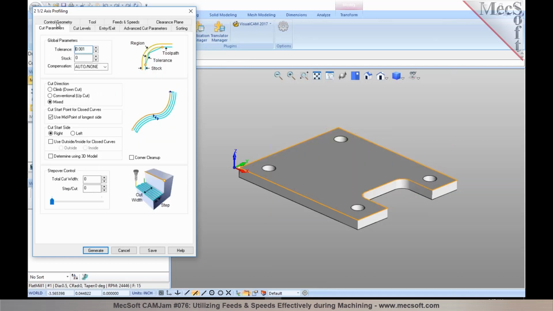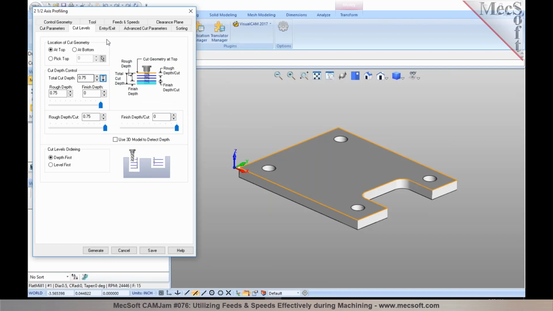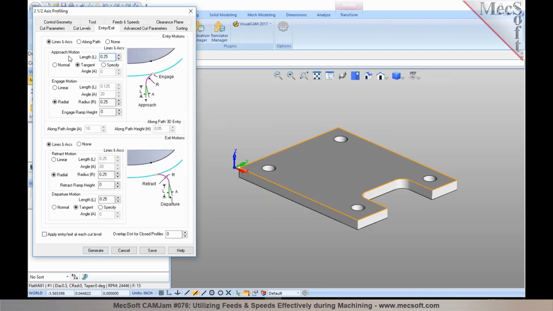I would then establish the other parameters for my cutting conditions, and I'm sure you're familiar with most of these parameters in here. We could establish your cut levels and all the additional parameters, and then the entry and exit. So we have the entry motions, we have the approach, engage, and then you have the retract motions as linear retract, and departure as part of exit.